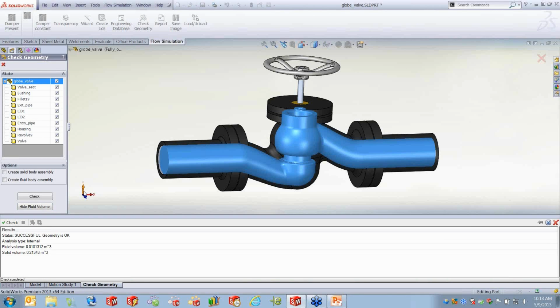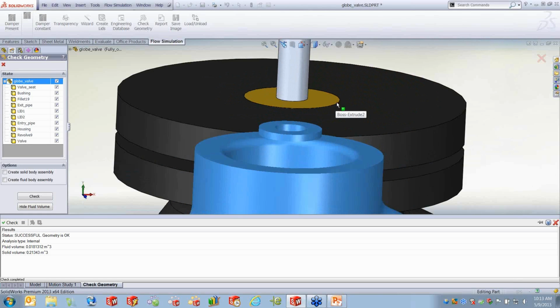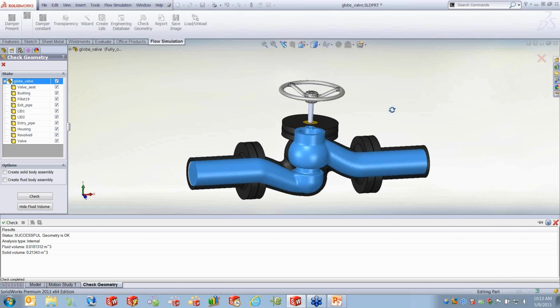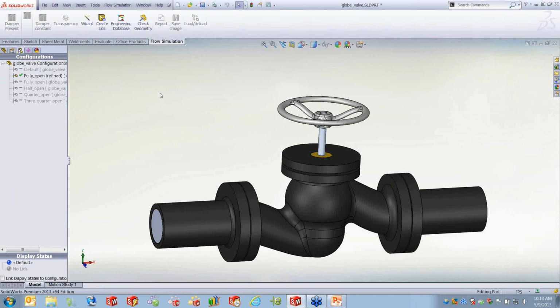Now what you may have to be concerned with is gaps between components. You want to make sure there are no gaps, so you'll model them so they're touching. But what your goal is to get that internal flow volume so you can go ahead and solve this problem.